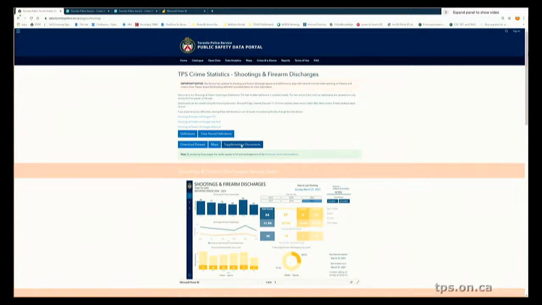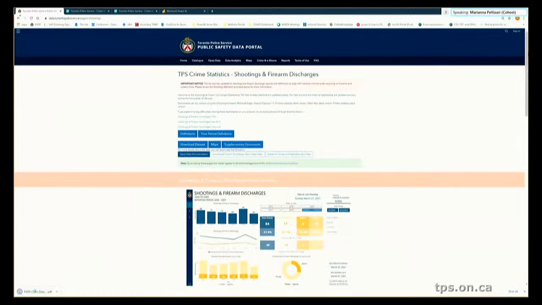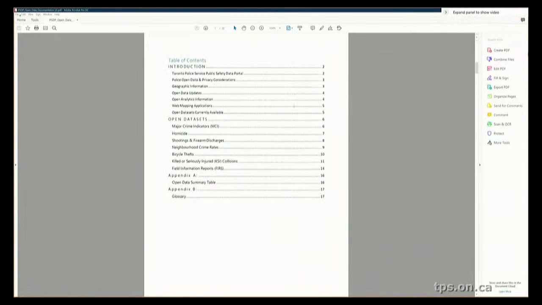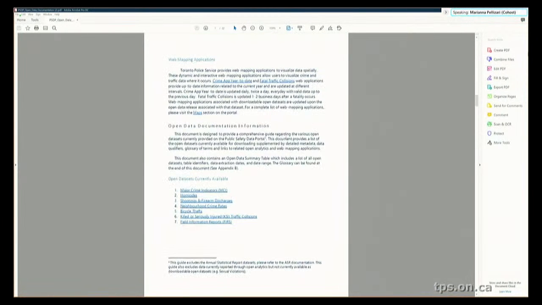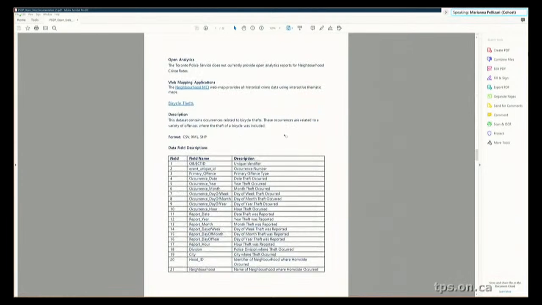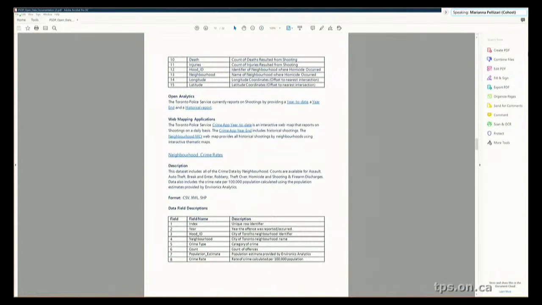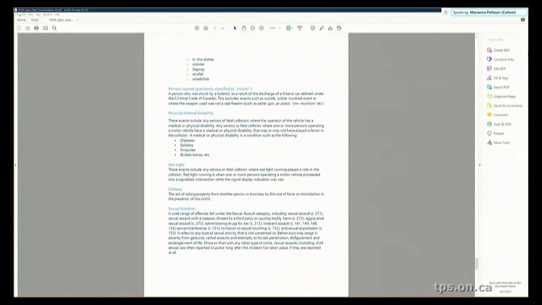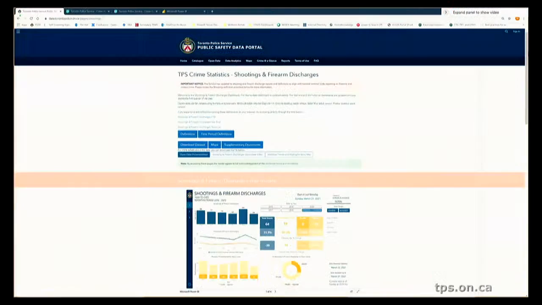For the supplementary documentation, I'll just show you briefly what that looks like. It'll download into a PDF and open in your downloads. You can scroll through, and there are detailed descriptions of all the information that is included, as well as field descriptions, and a glossary of terms can be found at the very end of the document. So this is all of the information pertaining to shootings and firearm discharges.